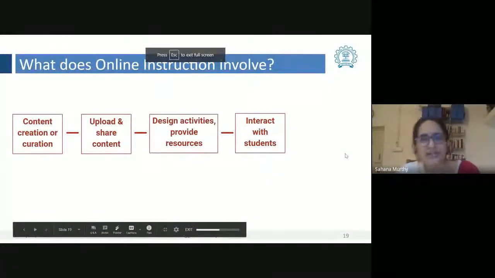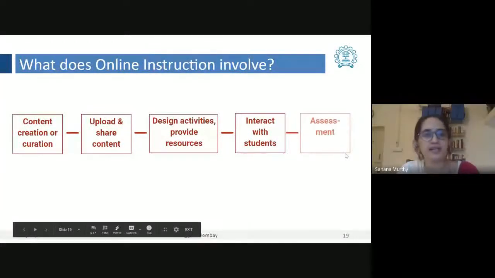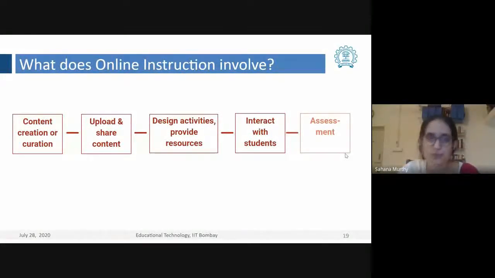Okay, so online instruction involves content creation or curation. I'll come to curation in a minute. Uploading and sharing content, which is not the same as creation. Designing activities, providing resources, interaction with students, and assessment, which hopefully looks a little faded out. And the reason it's faded out is not because it's unimportant. It's very, very important, but it's because it's one of the concerns or challenges that don't have great answers yet, especially if you look at end sem type of assessments.